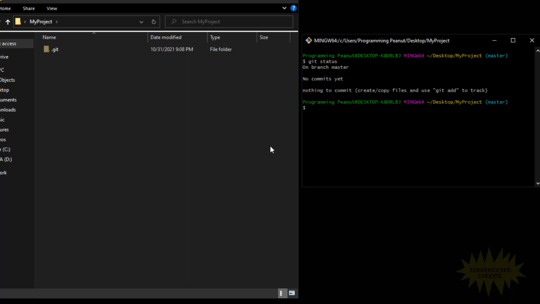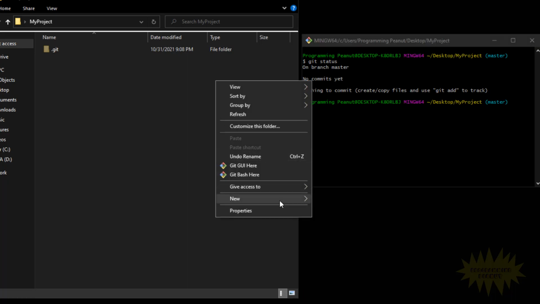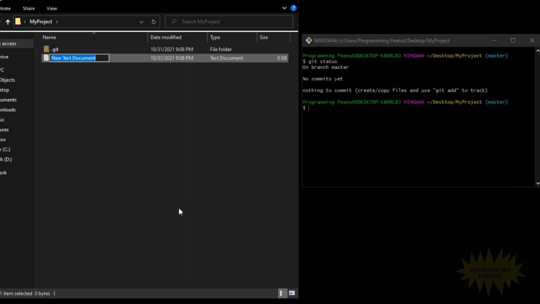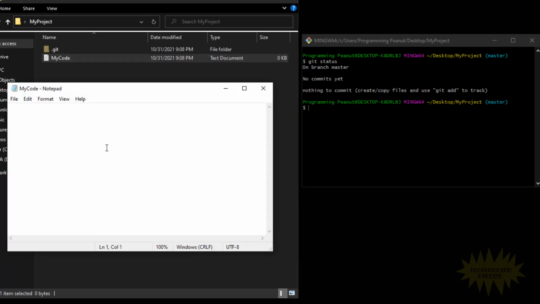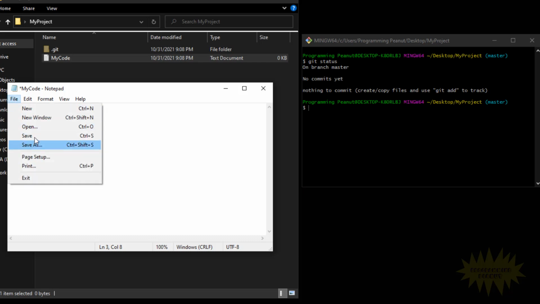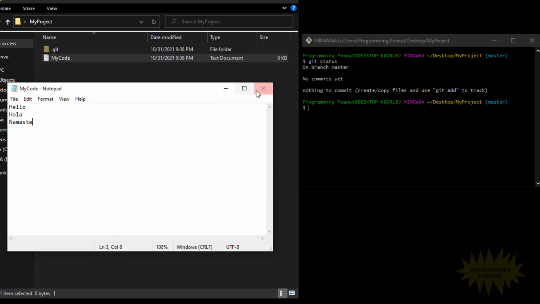in the staging area. I'll go ahead and just add a new file here called my code, and inside of the file I will add the word, well, we'll start with hello, and then we'll start with the word hola, which is Spanish for hello. And then for my Indian friends, I will add the word namaste, which I believe means hello in Hindi. So I'll go ahead and save it.